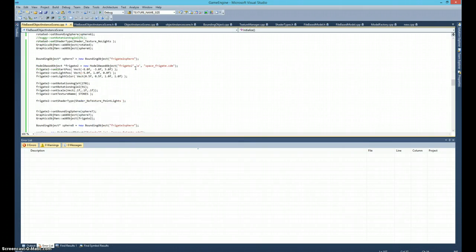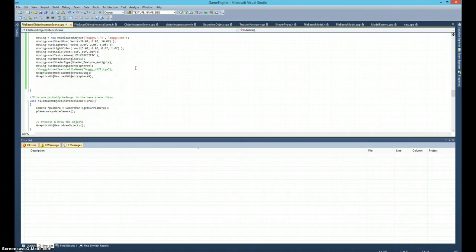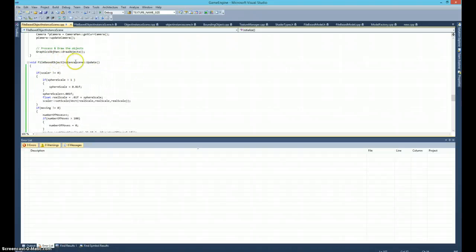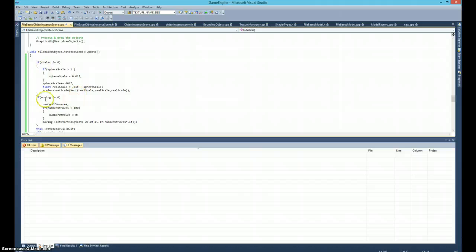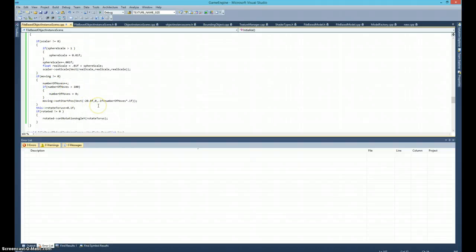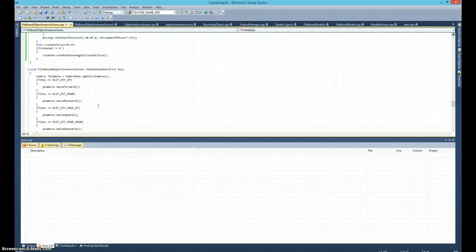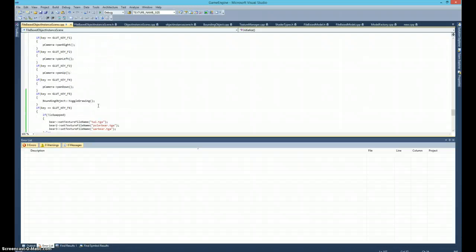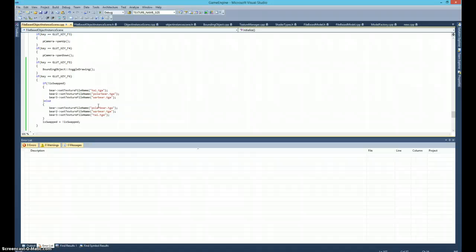So basically it's the same as before in that part. We just put them into the graphics object, and once we're there, we have the update method which takes care of the actions, and I left the actions the same as before. I added new ones on F5 and F6. F5 will make the bounding sphere show, and F6 will hot swap the textures for the bear.